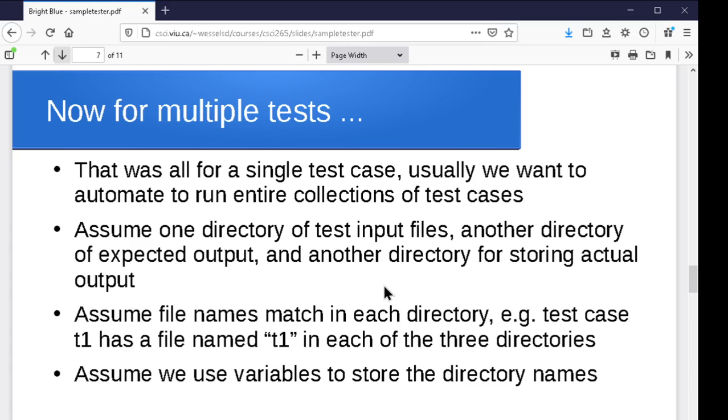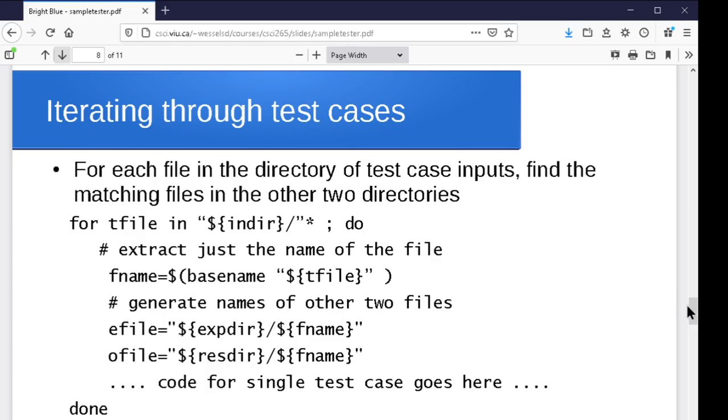And again, I'm going to assume that we're going to use variables to hold the names of the input directory, the expected output directory, and the actual output directory. And so if I was getting my script ready to run these things, I would simply go through and create those set of directories, create my variables for them, and we'll come back and have a look at that in just a second.